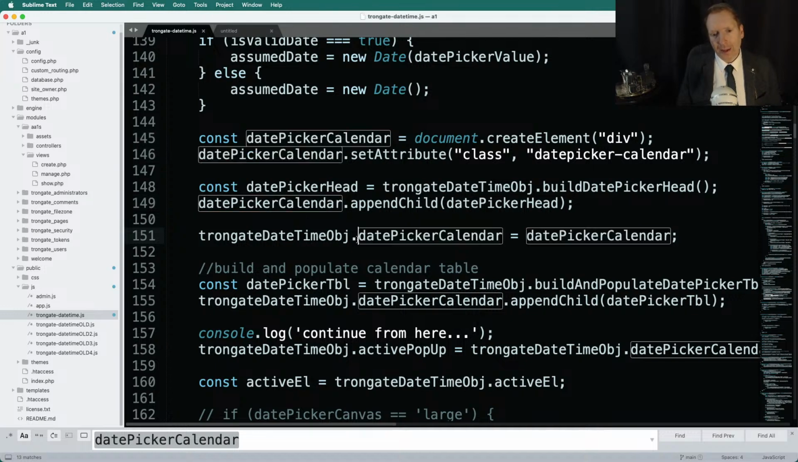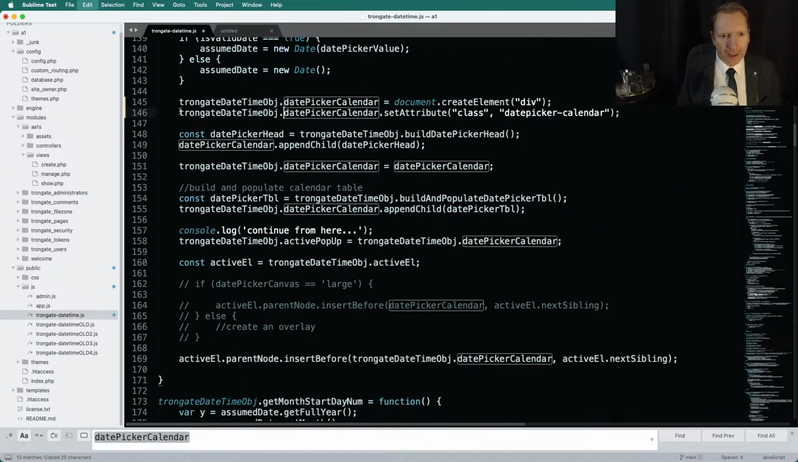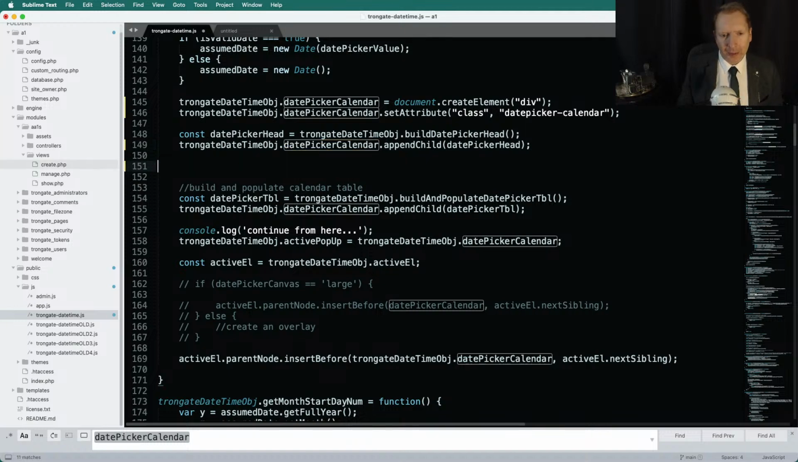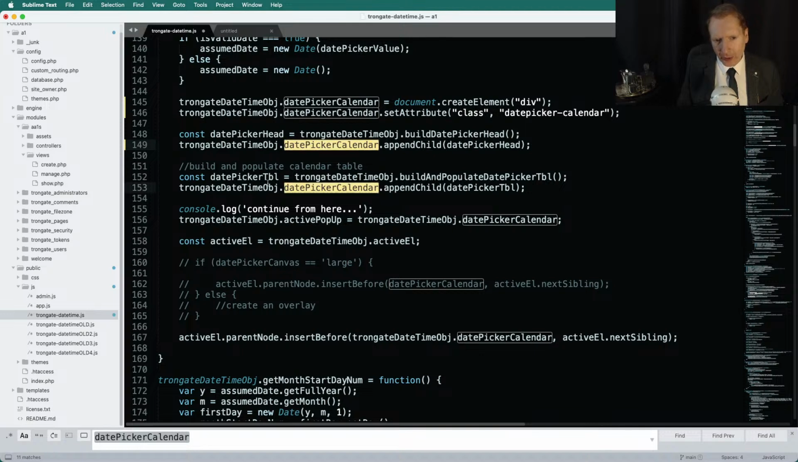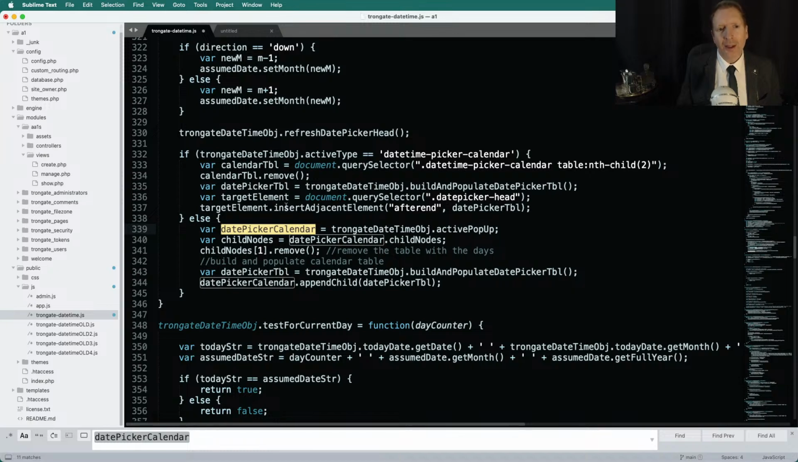So here we create this thing. So for example, this is a wee bit confusing, right? Let's take this out and we'll go like this. And again, all I'm trying to do is make it so that whenever I reference date picker calendar, it's updating the object, which I'm calling Trongate date time object. The chances of somebody making up an object and calling it Trongate date time object are virtually impossible. So there we go, and I think that's looking okay. Now, what's going on here?